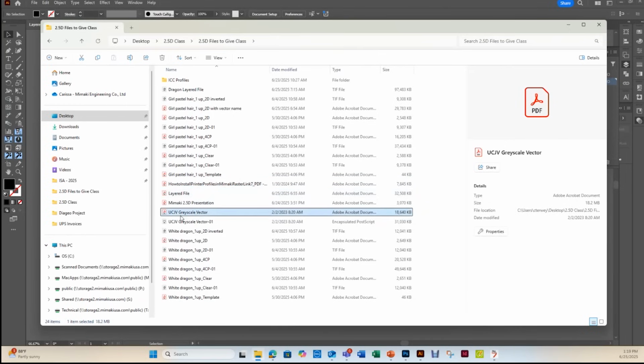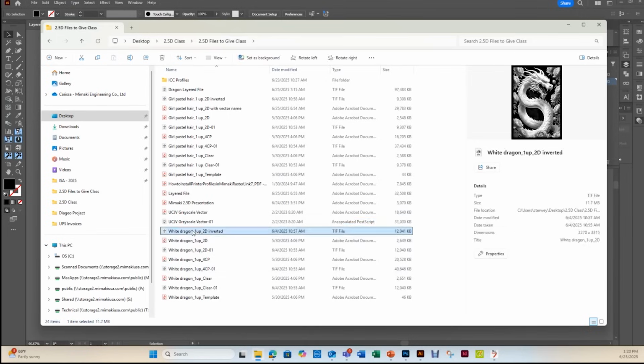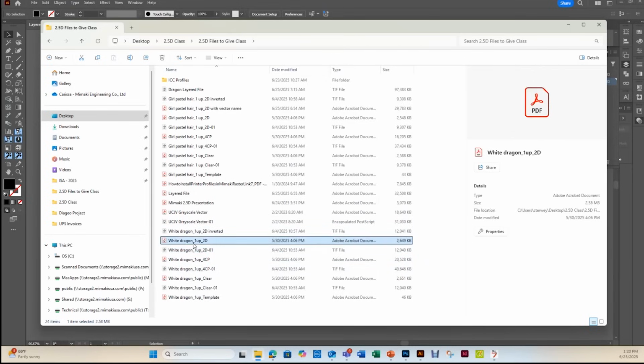But I also gave you this really cool vector file that I created that shows you a little bit of the differences in opacities. I used this on my 2.5D the other day, and I really do love that. Same thing with the White Dragon. We've given it to you inverted, and we've given it to you not inverted. We've got the 2.5D layer, your color process, and then the clear. And also notice that you put these templates in there.